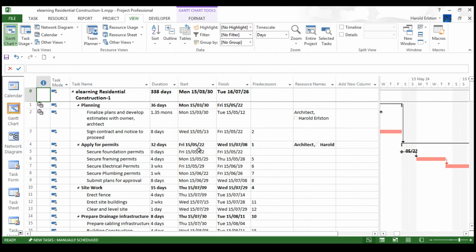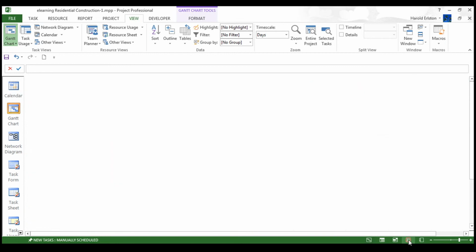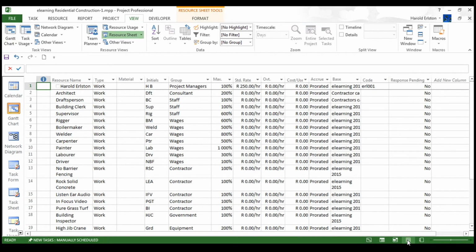From here I'm going to go back to my resource sheet in the status bar. Now, as you can see here, there are three costs. I have mentioned these before. Here we have the standard cost. This is the cost that is incurred to pay a resource for the hours that the resource has worked on the task during the standard working hours as defined in a project.